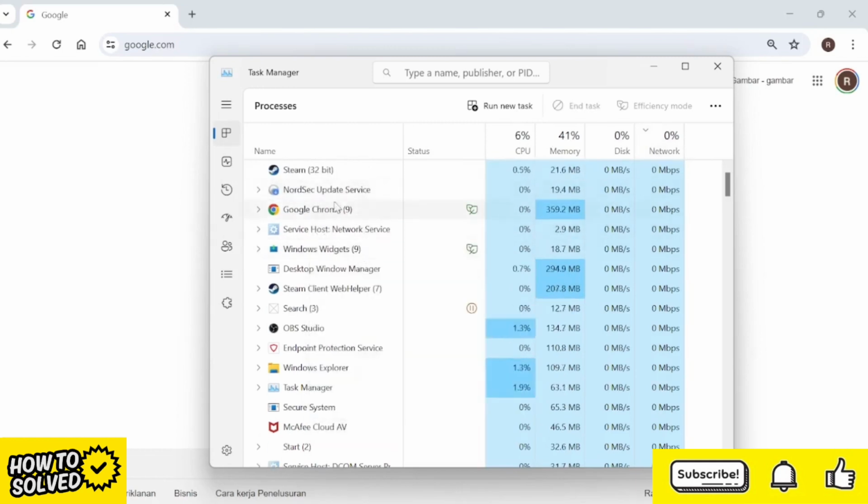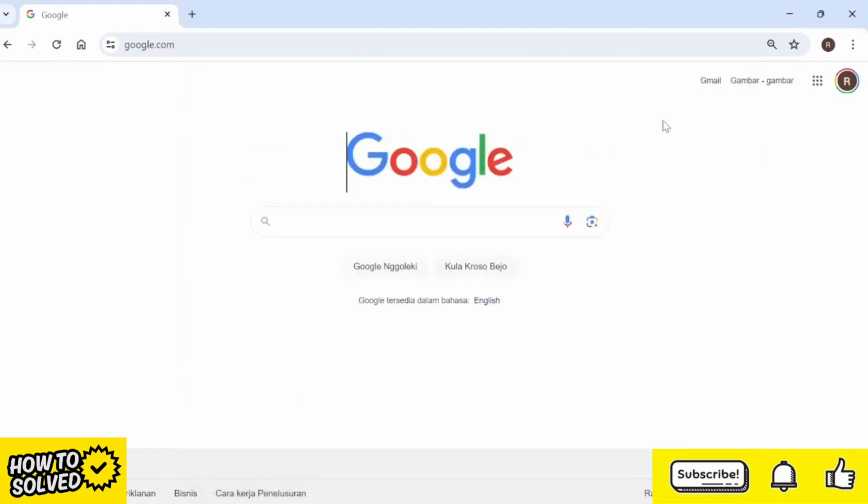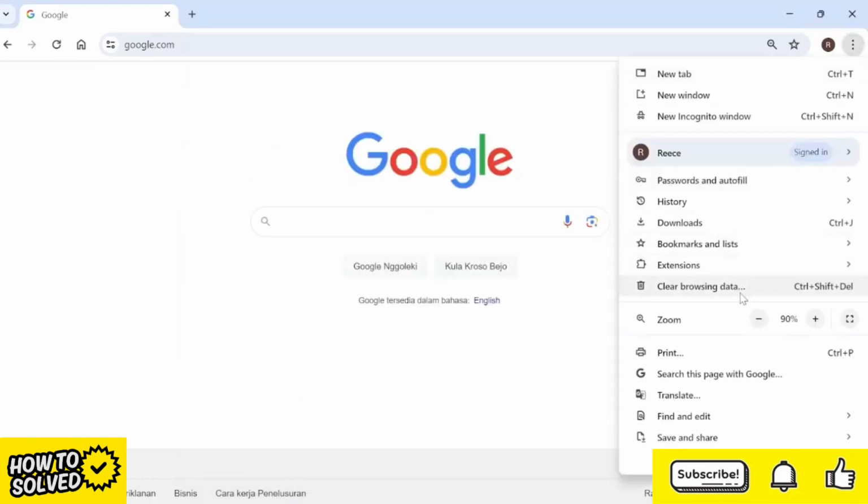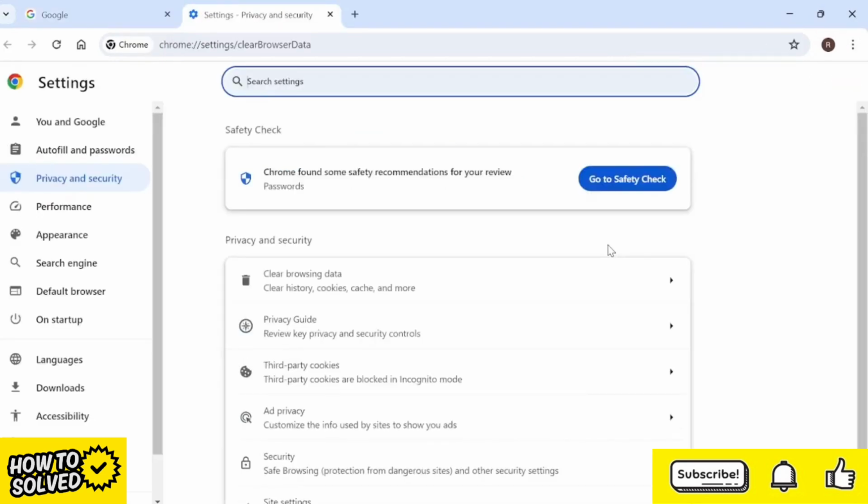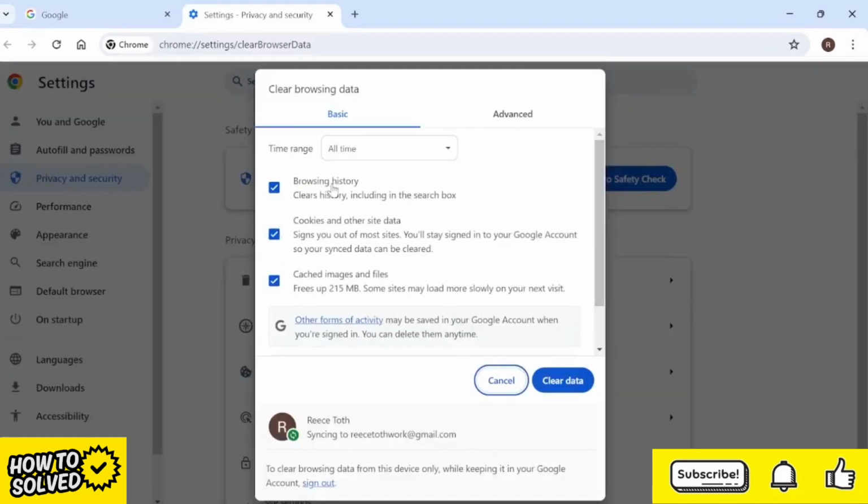Once we've closed down any background applications, we can head off of the Task Manager, and you want to come back to Google Chrome and select these three little dots on the right. And we want to come to Clear Browsing Data. Make sure all three of these are checked: browsing history, cookies and other site data, and cached images and files. And you want to select Clear Data.